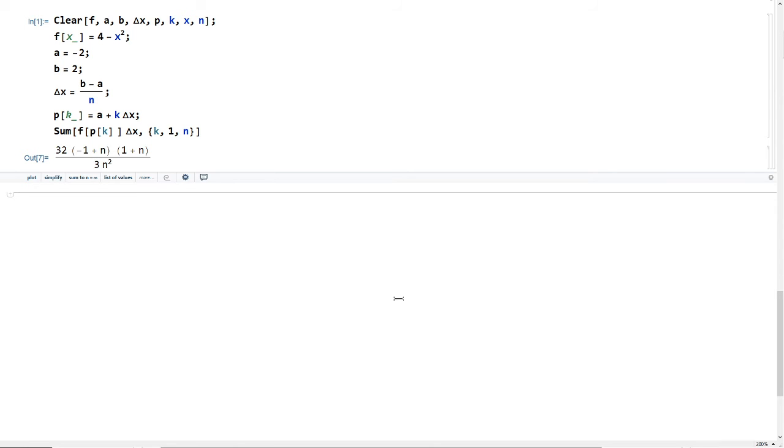So I'm going to write that over here real quick. The sum from 1 to n, f of x_i star delta x, is 32 (n minus 1)(n plus 1) all over 3n squared. Now that we have that, I just noted this down on the tablet for a second, but we're going to keep working here in Mathematica.